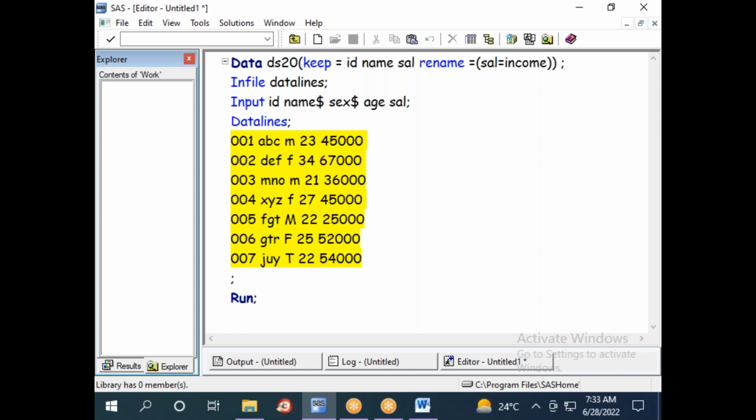ID, name and salary. Again, I have done a rename: sal will be changing to income. So in my dataset DS20, I get the column names as ID, name, income. What about the number of observations? It will read all 7 observations. It's very easy, right? So if I run the program, DS20 will contain 3 variables and 7 observations.